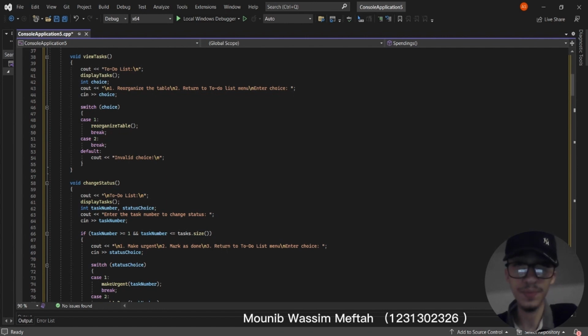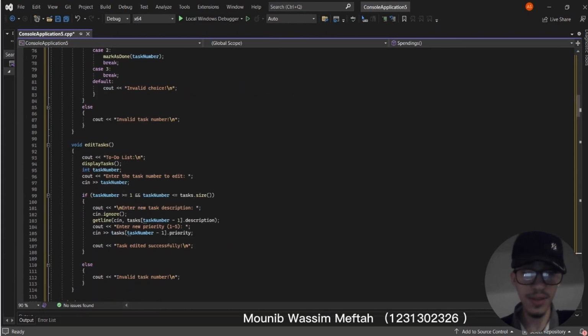We have also cout to-do list, newline. This line simply prints a label indicating the start of the to-do list. Display tasks calls the display task method, which shows all the tasks in the to-do list along with the description, priorities, and the status. Int task number declares a variable to store the task number that the user wants to edit. We have also cout enter the task number to edit, which prompts the user to enter the task number they want to modify.